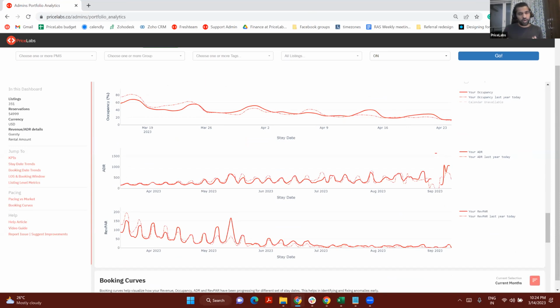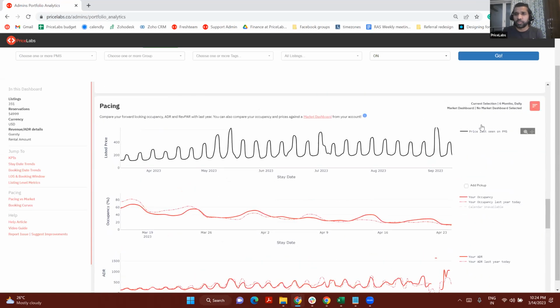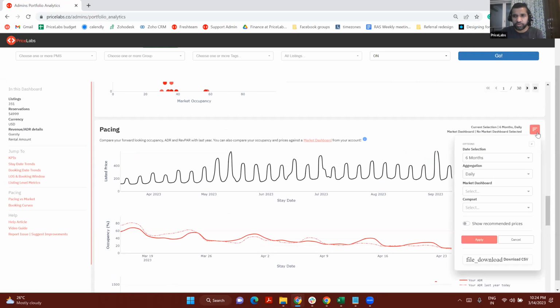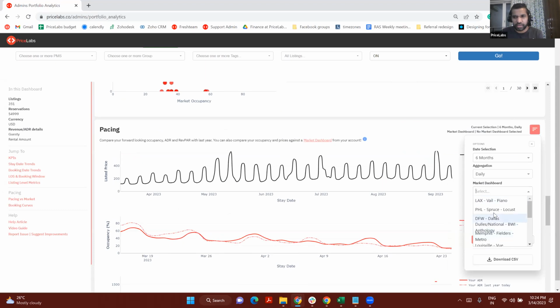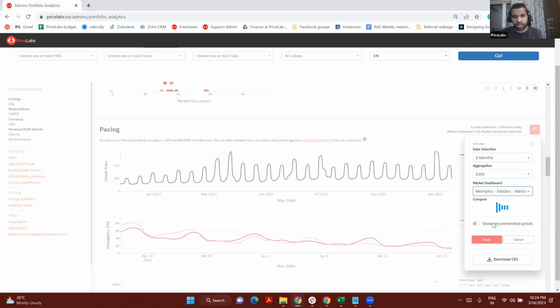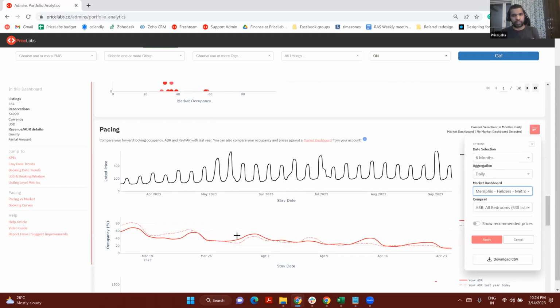Now, what you can also do, this is your own portfolio's comparison, and you might say, hey, my properties are doing better compared to last year, but are my properties doing better compared to my market? If you do use PriceLabs's market dashboards, then you will be able to pull those market dashboards from here. If you click this, you can say what range, what aggregation, and then which dashboard you want to pull. And once you pull that dashboard, if you already use us for your comp sets, you can pull those comp sets and then apply and see that.